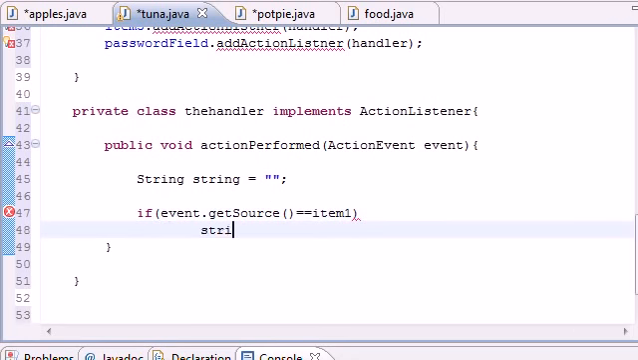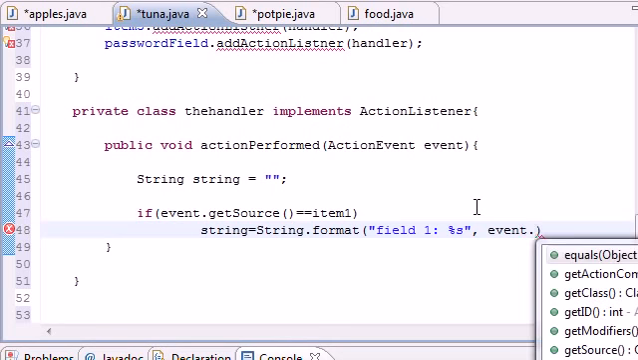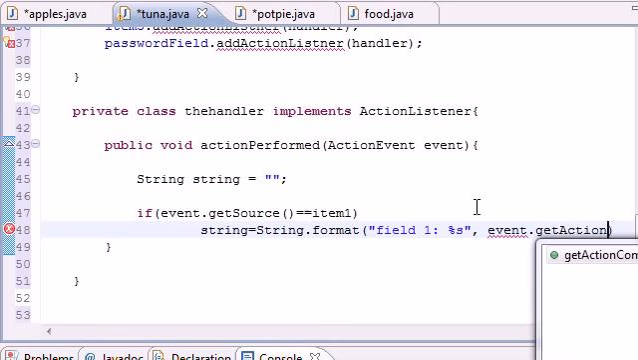Well, the first thing we're going to want to do is take that string variable that is empty right now, and we want to set it equal to string format, and we would just use C style formatting, and we're going to want to put something like field 1 %s, and put those in quotation marks. So what this is going to output is field 1 with a variable right here, and as our variable, what we want to do is put event, and this is get action command.